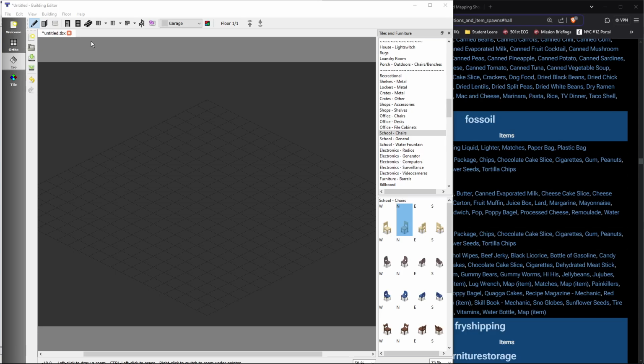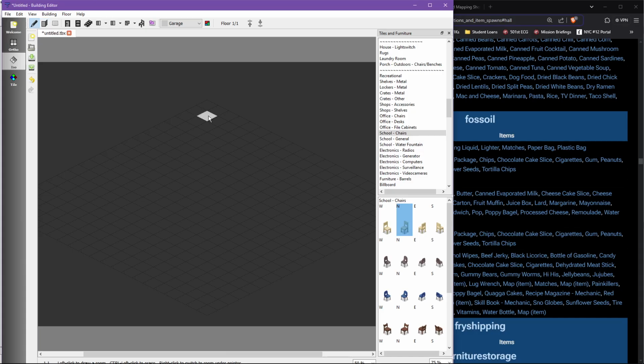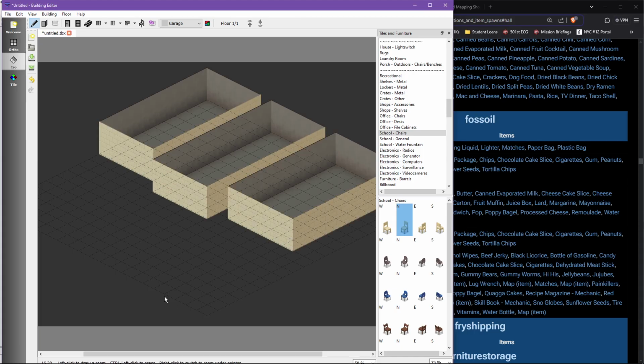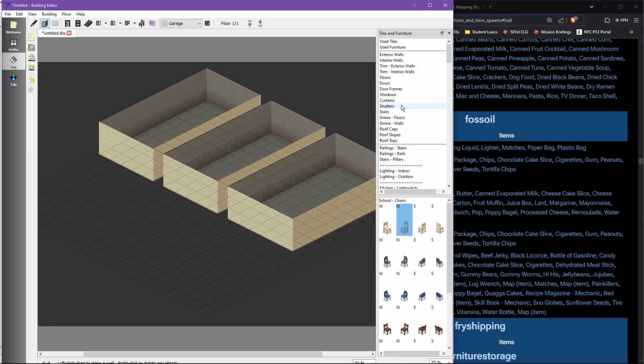Hello, mappers. Last video we talked about the draw room tool, where I gave the example that if you draw multiple rooms and you wanted them to be different buildings, all of them will have the same exterior. So how would we change that? We could change that by using this tool, the place wall tool. The place wall tool effectively places a wall.